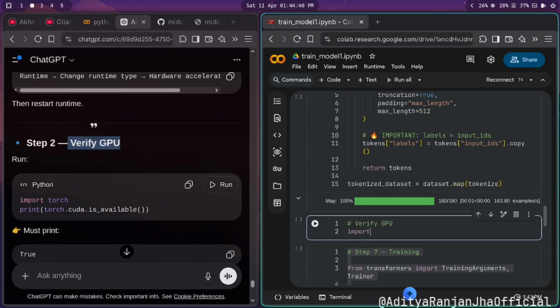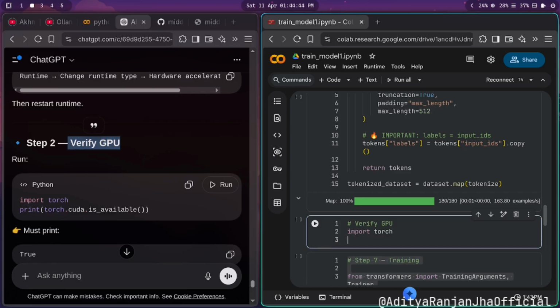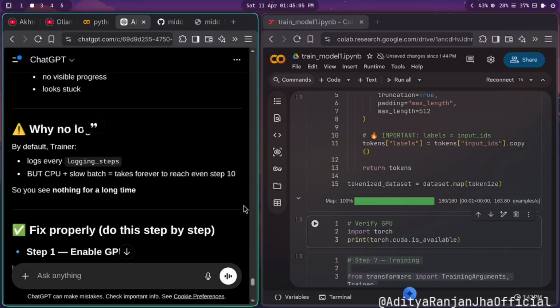We'll say import torch and we'll print torch.cuda.is_available. Available. Yep.